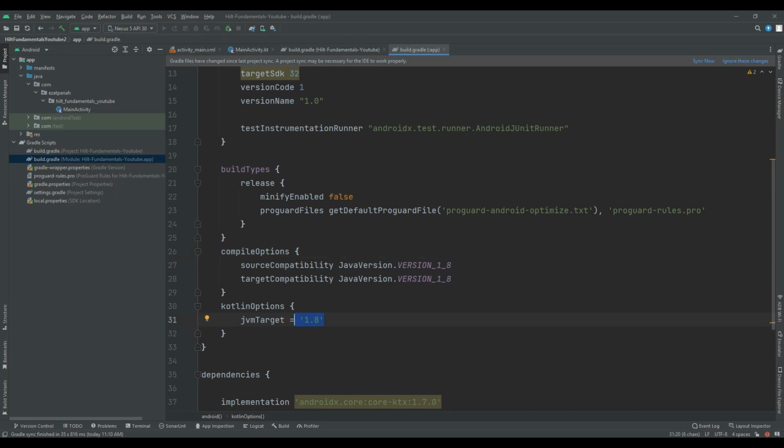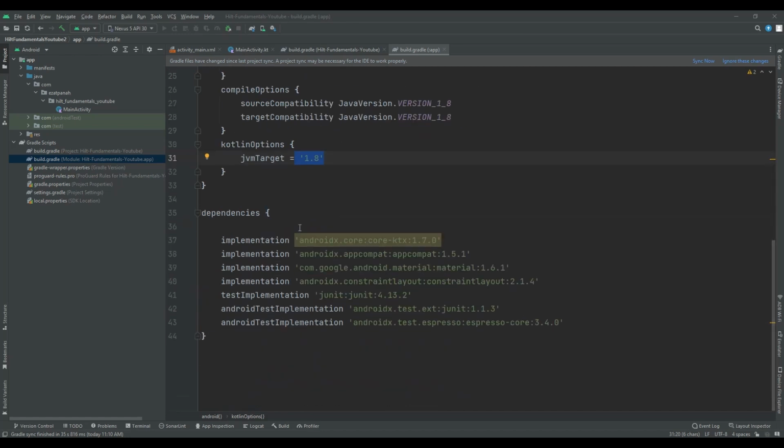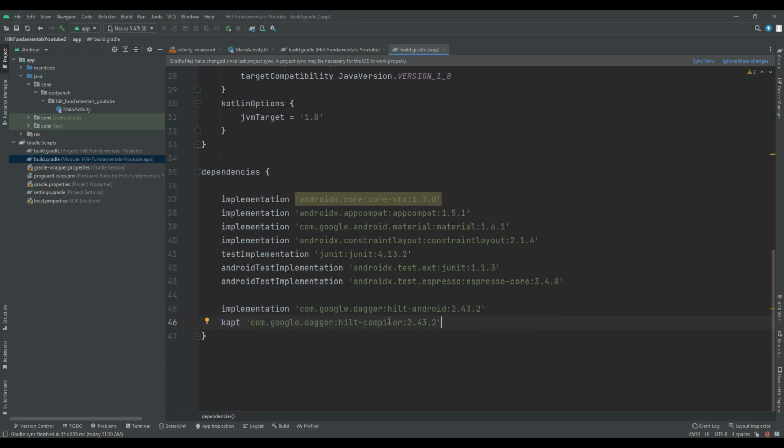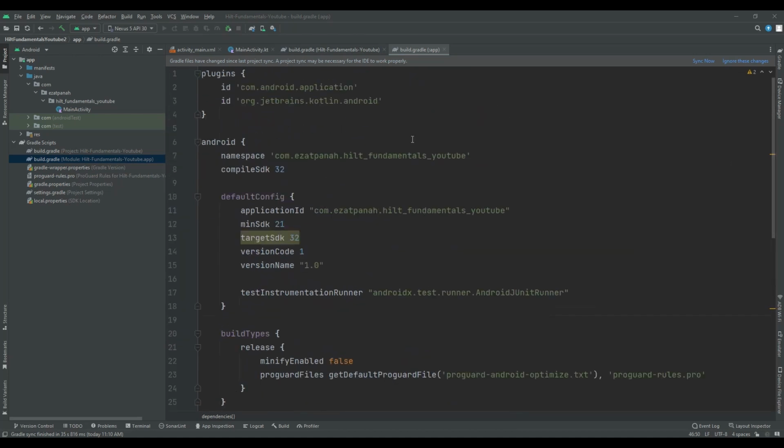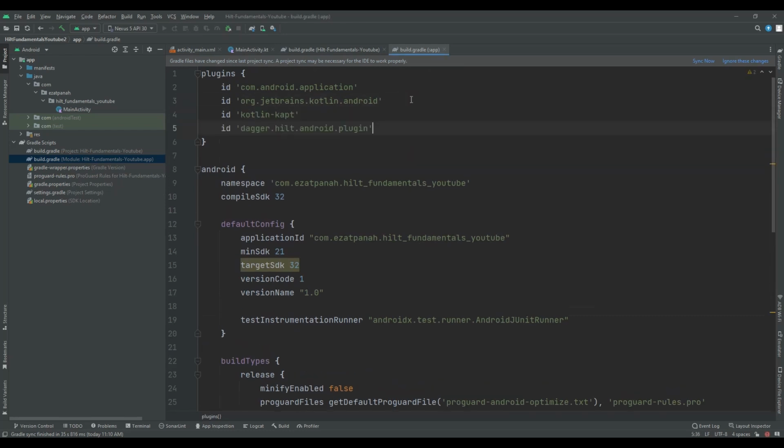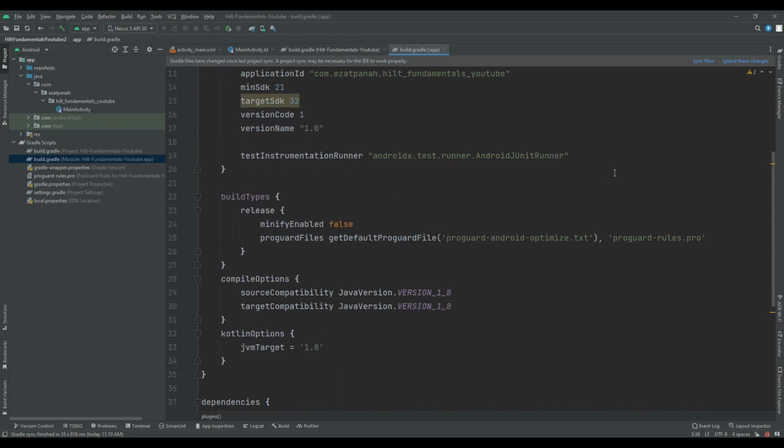Okay, here I want to add a dependency about Hilt. So in the dependencies part, I add these dependencies. And the last step in this file, I should add some plugins in this plugins part. So let me add it. The first one is about kapt, and the second one is about hilt. Okay, so that is all we need to do. Go ahead and sync it.